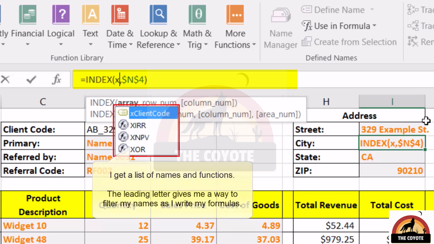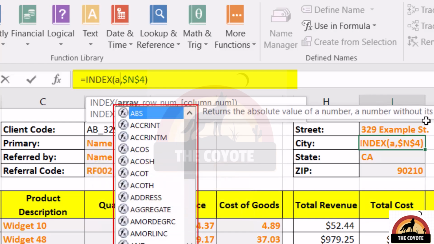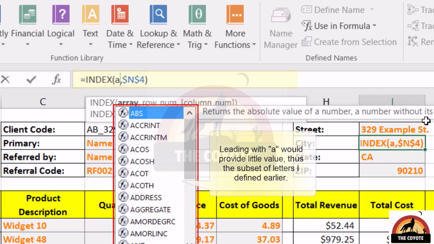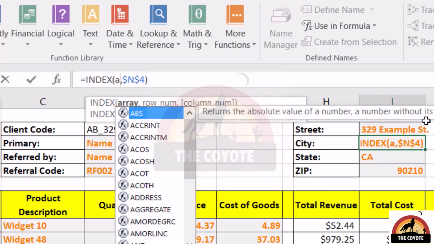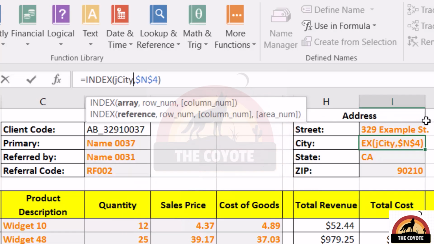Now if I replace X with A, I get a list that's so long, full of functions, that there's a scroll bar. These are functions, so we can't hide them. I've listed the letters on your screen that I use as leading characters, as those letters have few enough functions to make them useful for beginning named ranges and getting this list. Anyhow, we want to look through the J city name, so I'll go ahead and re-enter that.